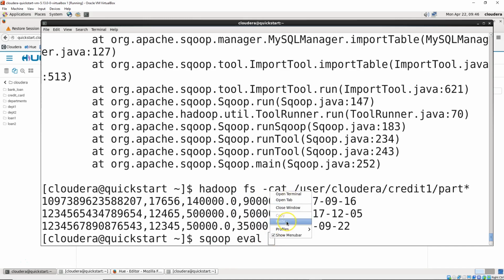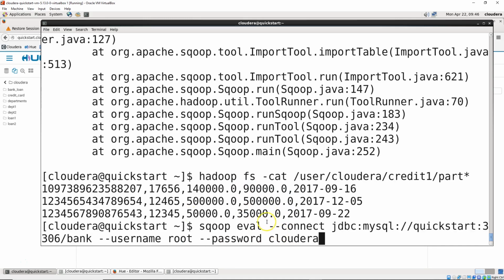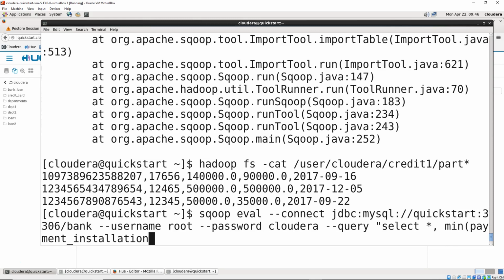And then from this part, here's what we already had before, connect to our JDBC with that information, the bank database, username root, password Cloudera. And so we're doing an eval, and the first thing we need to do is set up a query. So we'll call it a query, and this should look familiar. Select star. So we're selecting everything.